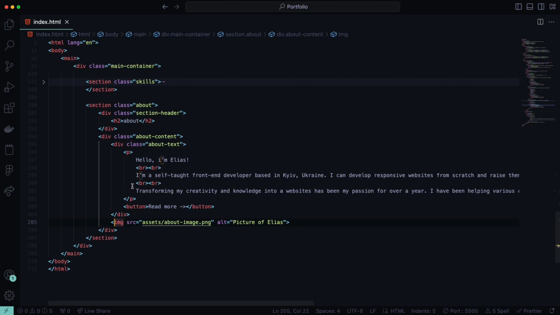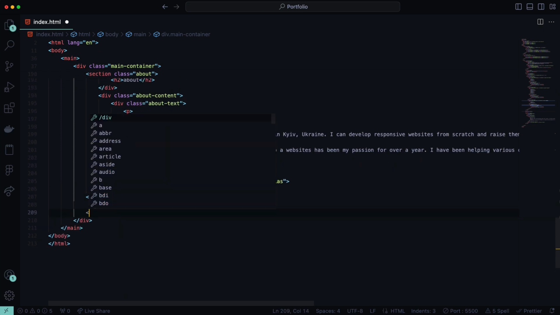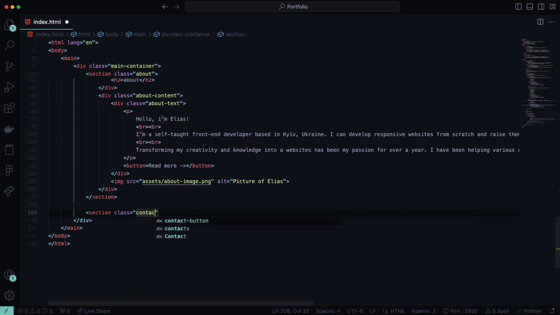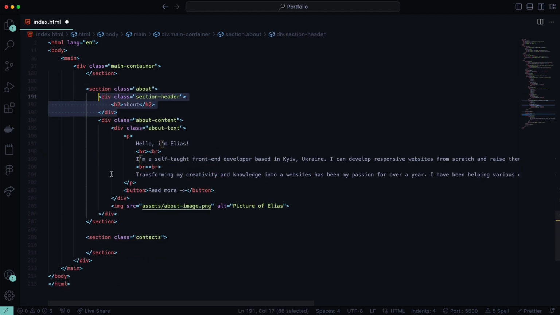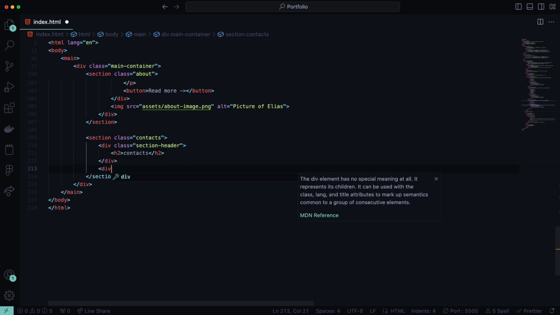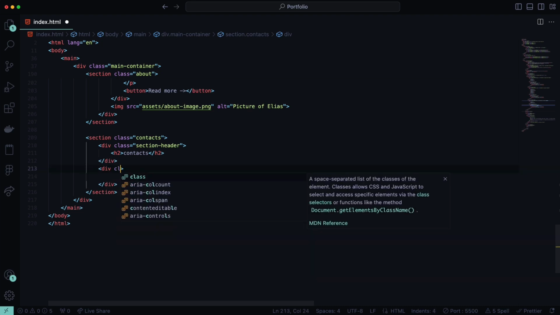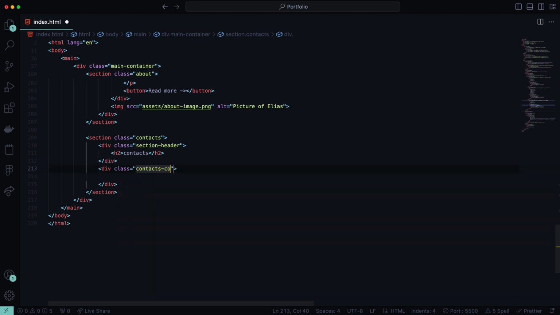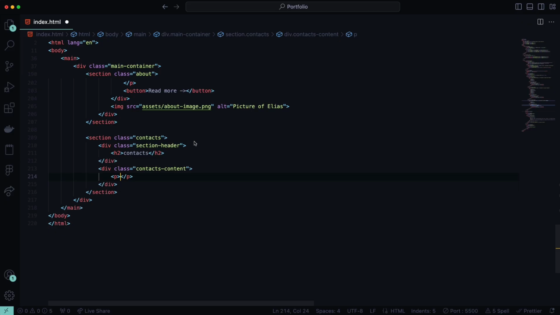Let's go back to our index.html file and let's create another section below about section. And this will be called contacts. We need to copy the same header that we are using for all of these sections. And let's also name this to be contacts. And below this is the content where we have the paragraph and the contacts near each other. Let's give this a class name. Let's name this contacts content. Now the first element is the paragraph. Let's copy and paste the text from here.